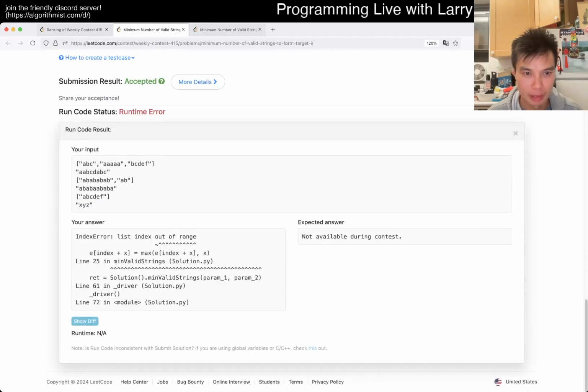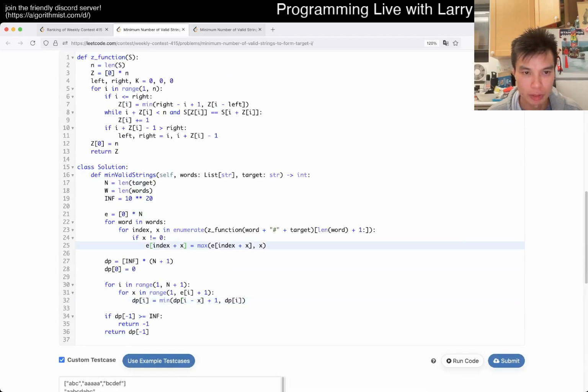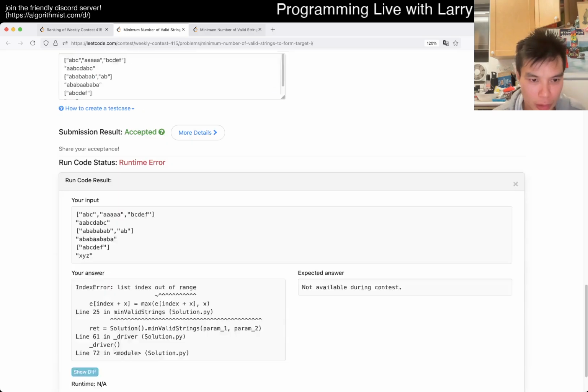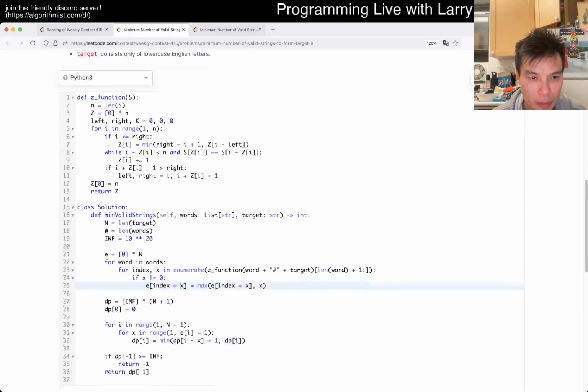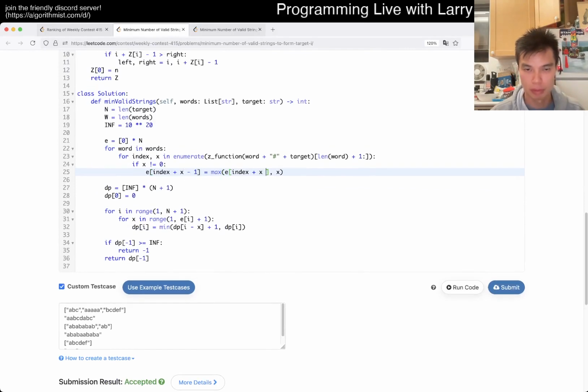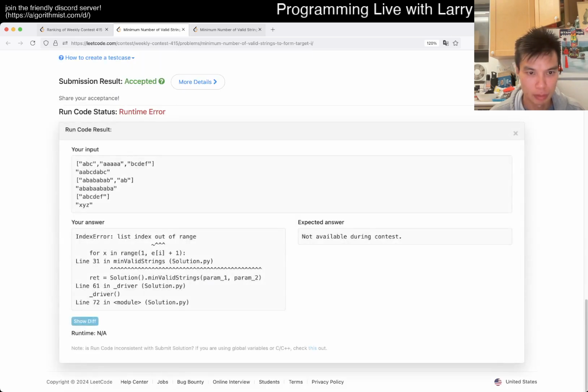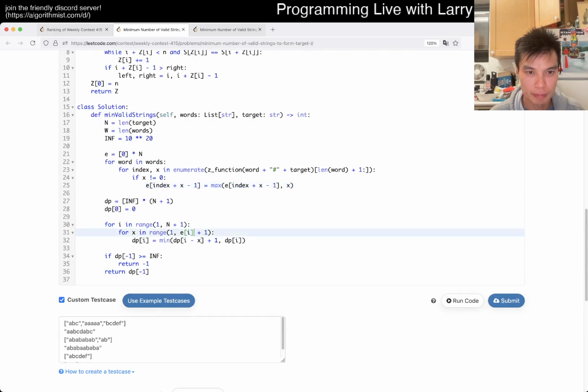Is this right at least? No. How did that not go out of bounds before? No, this shouldn't go out of bounds. Index. This shouldn't go out of bounds. Why is this going out of bounds? Am I off by 1? Maybe I'm just off by 1. This should also not go out of bounds. What is going on here?